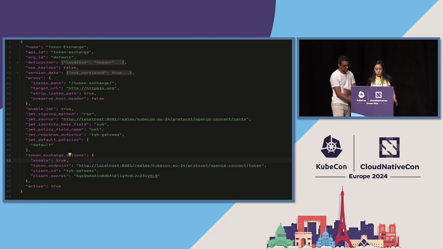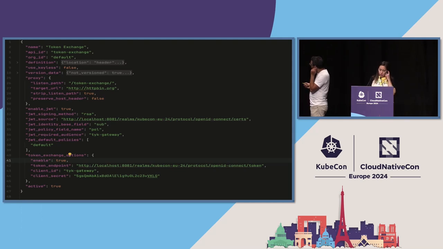So this JSON document represents a configuration for Tyke API gateway, which tells Tyke to validate an inbound access token and then exchange that for a new token. You can see here, as part of the API definition, the token exchange option object, and we can see the minimal settings required for performing token exchange against Keycloak, the authorization server. The target URL in this example is the HTTP bin service. This service is an echo server which helps us with this demo, as it allows us to see the content of the request when it's received from the gateway.